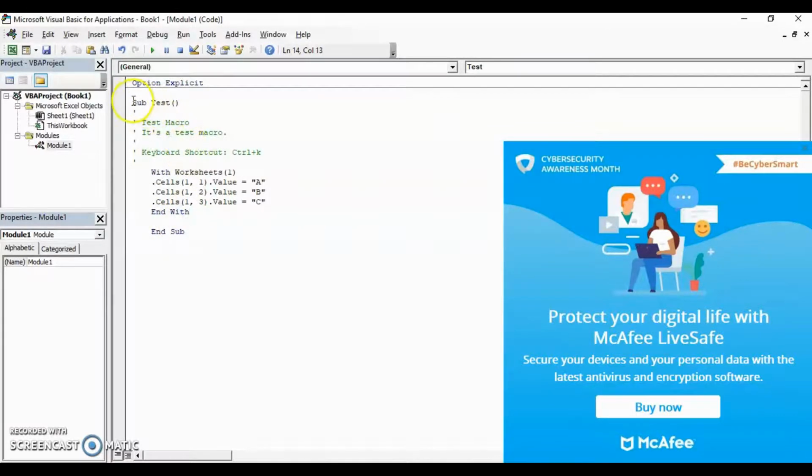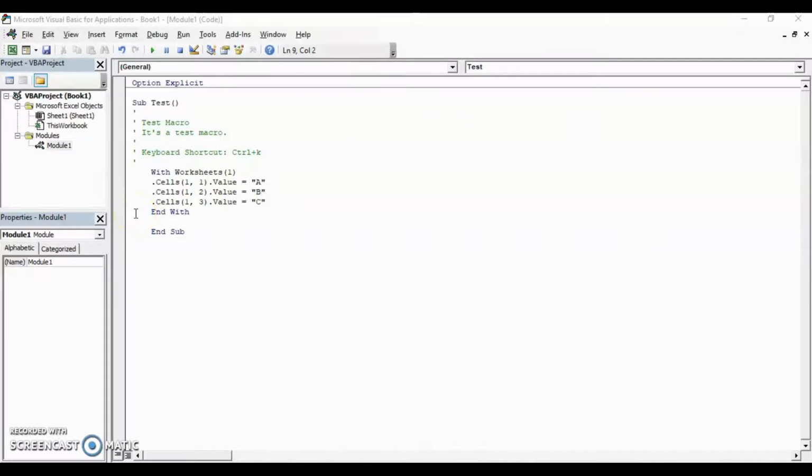All of these have been included in the subroutine test, and this is present under Module 1. We can create as many modules as we want here. Next we'll try to use variables in our code.